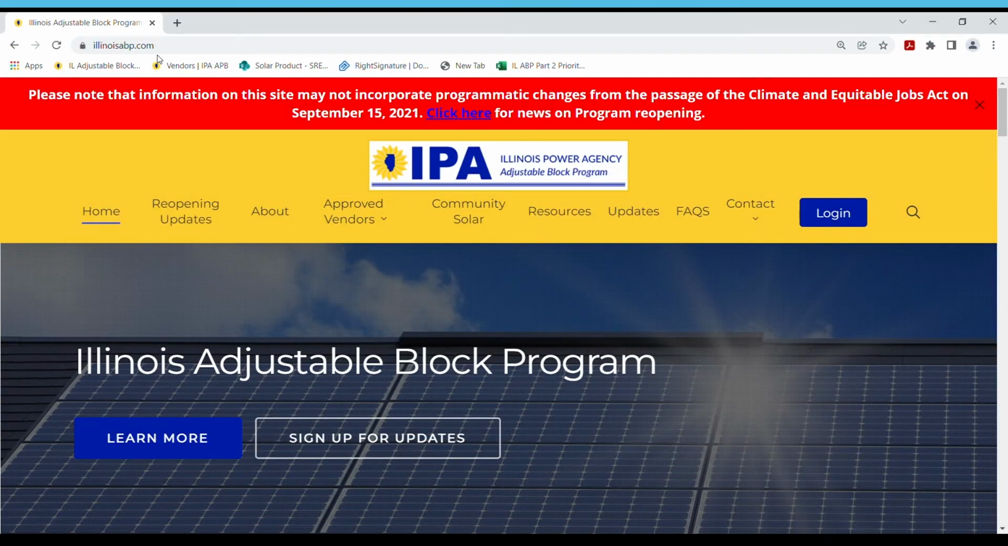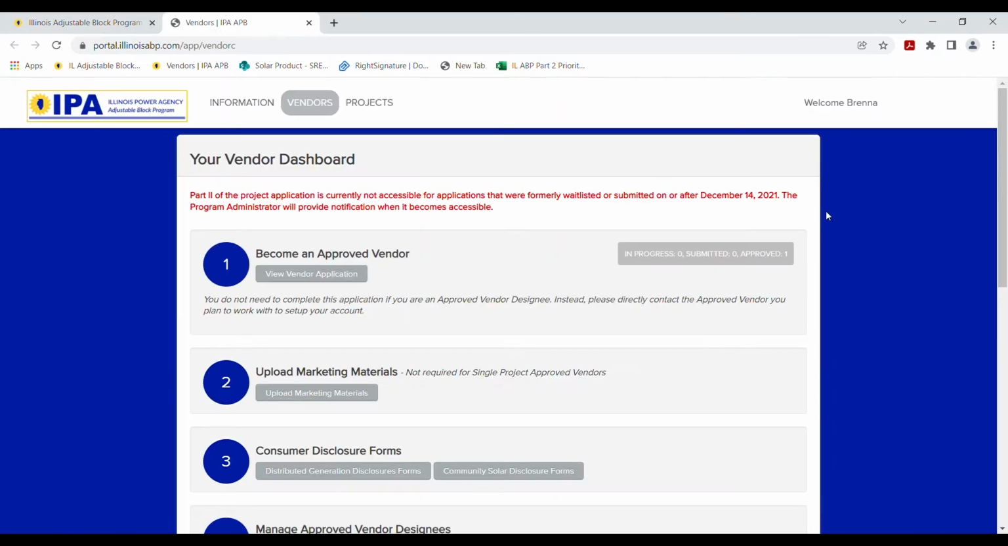Once you have gathered all the needed items, you'll want to navigate to illinoisabp.com, and it should look something similar to what you see here on the screen. You'll just want to select Login. When you log in, it is going to ask you to set up those credentials. Keep in mind your screen may look somewhat different as I am seeing this from a vendor perspective, but you should at least see a vendor tab here as well as an information tab.